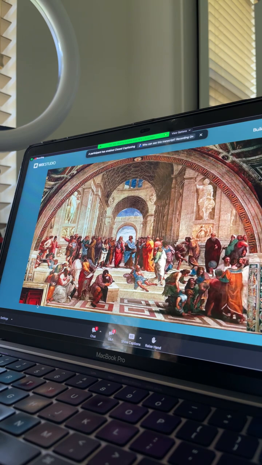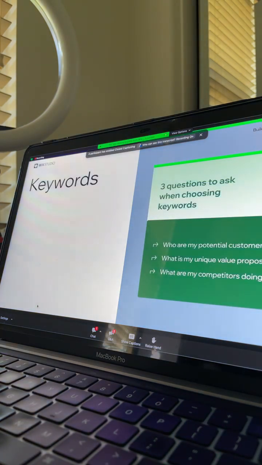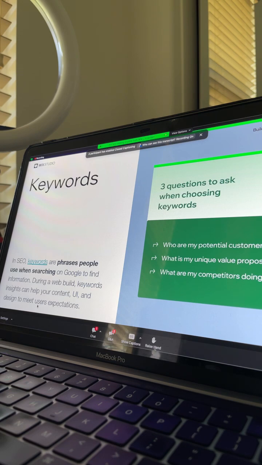For instance, let's take the example of keywords. Keywords is something that SEOs talk about a lot. Here's a few questions to ask when you're thinking about keywords. In SEO, keywords are essentially phrases that people use when searching. During a web build, though, keywords can give you insight into content, UI, and design elements that you can use to help meet user expectations.